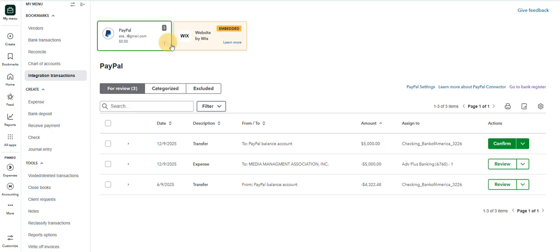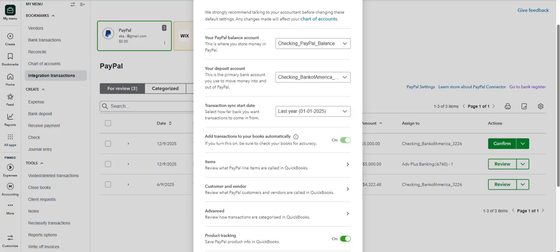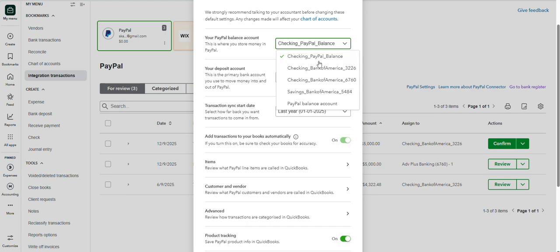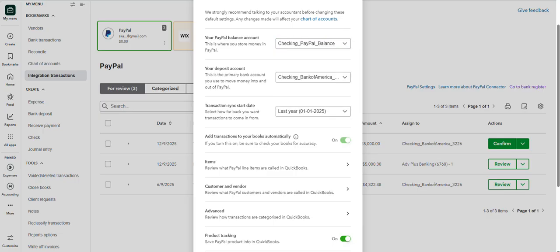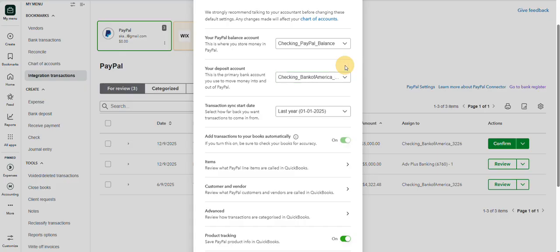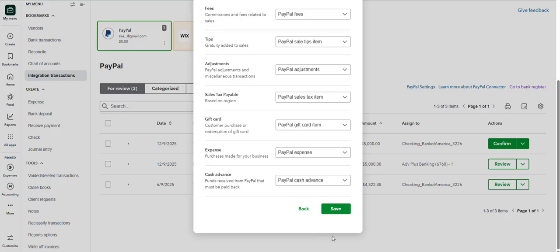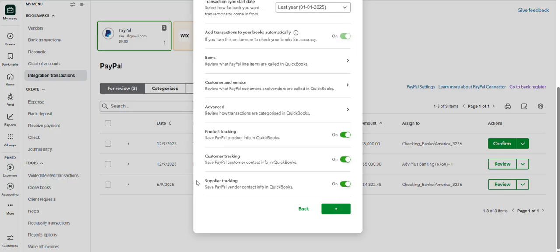Now, when you do this, the first thing you want to do is make sure that it's mapped correctly. This is the PayPal account. Basically, you want to create in your chart of accounts a PayPal clearing account or bank account that's going to recognize the transactions and hold the PayPal stuff. And then this is the main deposit account that this client uses when they cash out of PayPal. You can also do a bunch of other customizations, but we're not going to get into that right now.